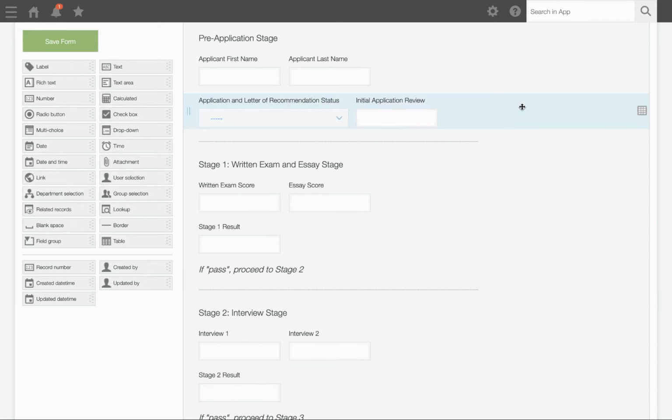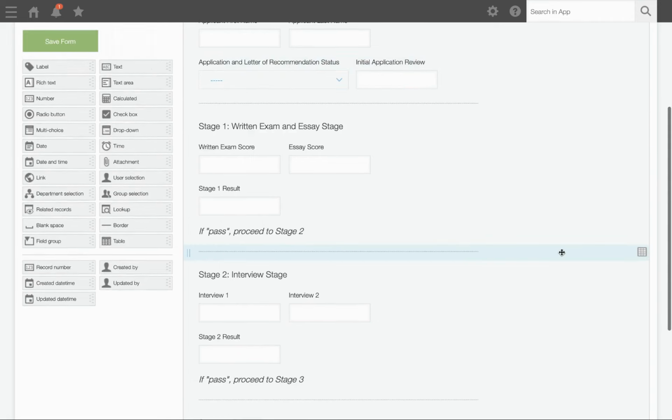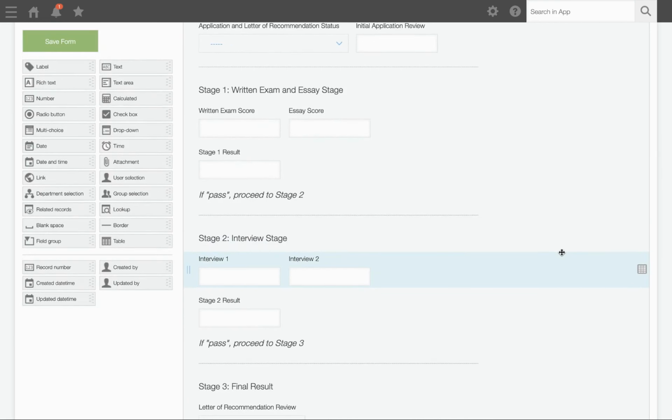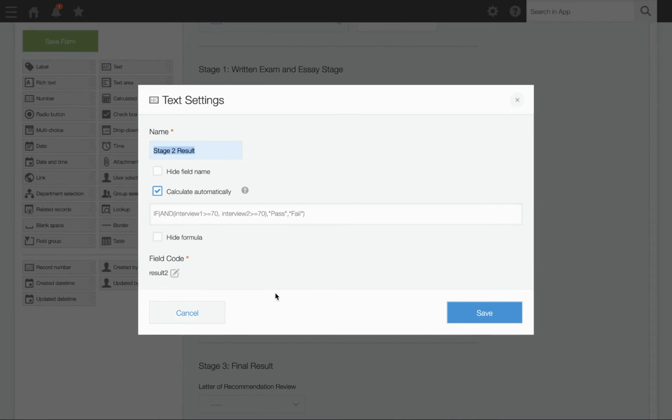So instead of one of the criteria being fulfilled, we're using the AND operator in our next phase to require both conditions to be fulfilled in order to return a true answer. We're using this formula for stage 2, the interview stage. Now, unlike the OR formula, an applicant must have a score of 70 or greater for both conditions. If both interview scores are 70 or greater, Kintone will return pass. And if this is not satisfied, for example, if one score is less than 70, the formula will return fail, and the applicant will not be able to proceed.